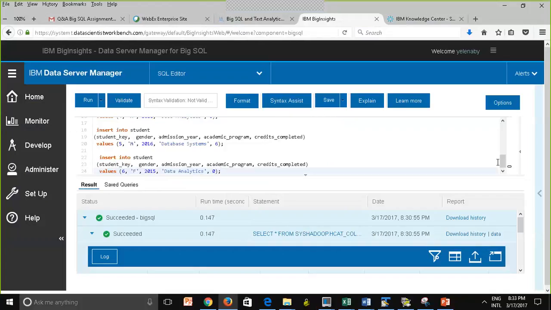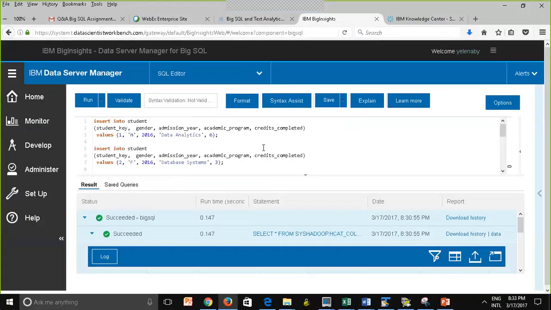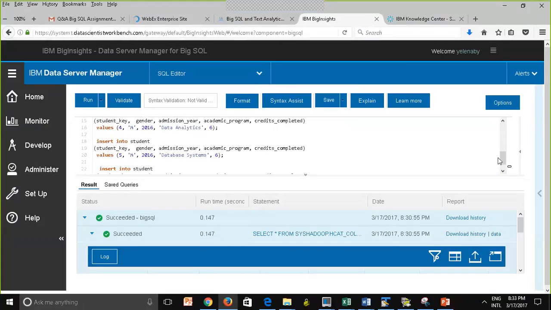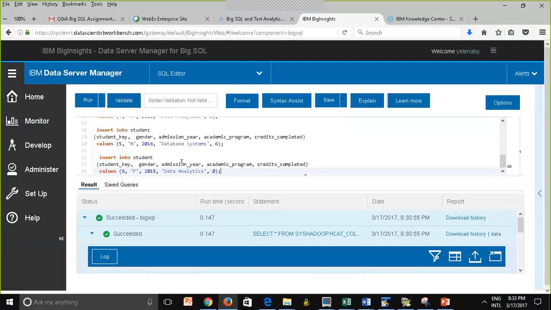And now I'm going to run it. And what do I expect? Here, something else to keep in mind. One insert statement inserts only one row. So to insert 6 rows, I have to write 6 insert statements. That's just how it is.